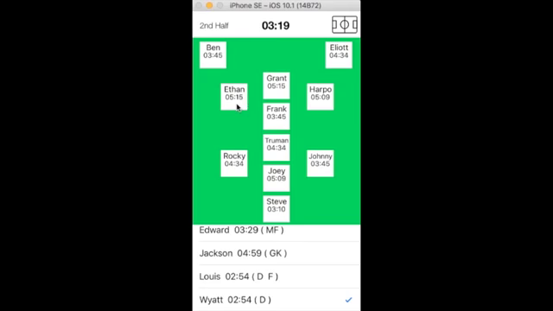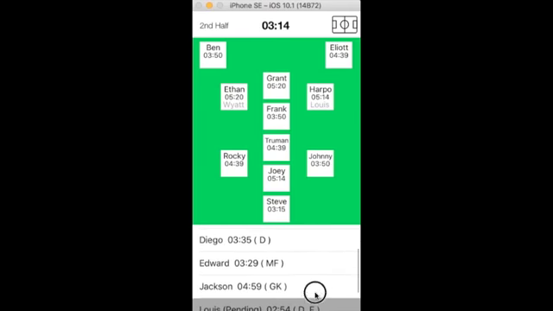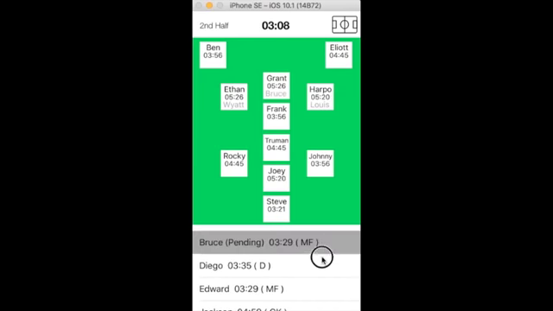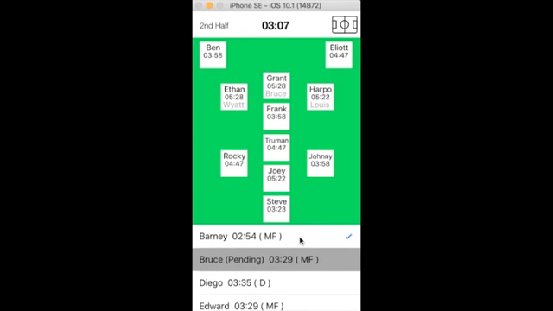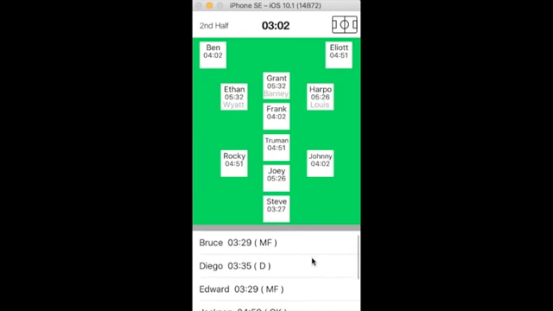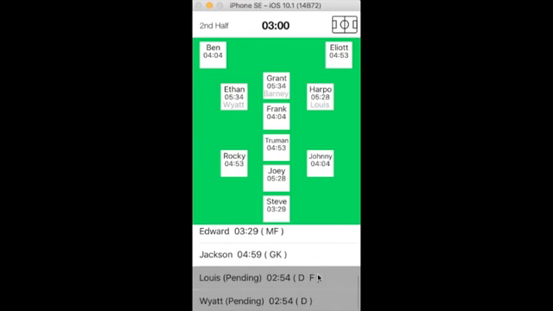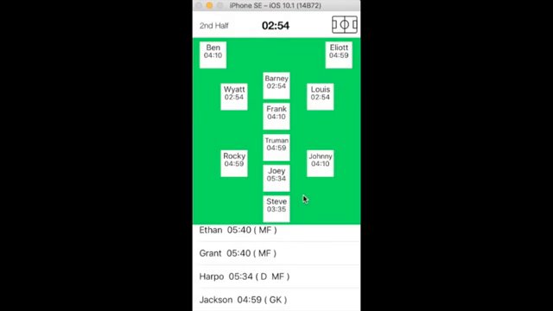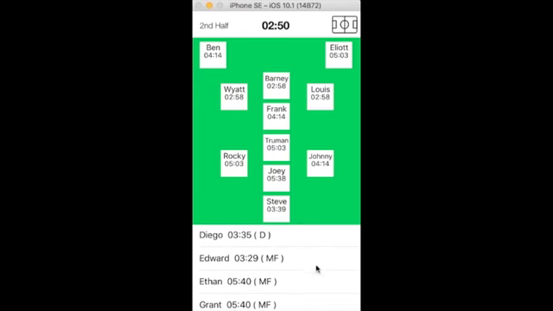I'm going to take Wyatt, put him in for Ethan. I'm going to take Lewis, put him in for Harpo here. I'll take Bruce, put him in for Grant. Let's see if there's any other. Actually, no, I'm going to take Barney and put him in for Grant. There we go. And how does the rest look? That looks pretty good for now. So I'm going to commit to that substitution.